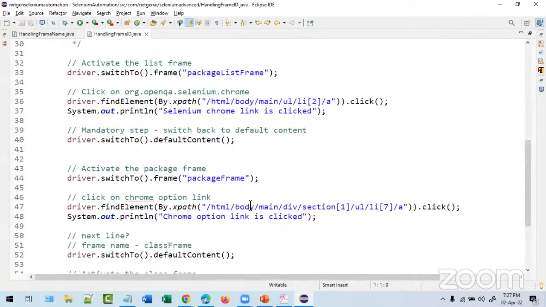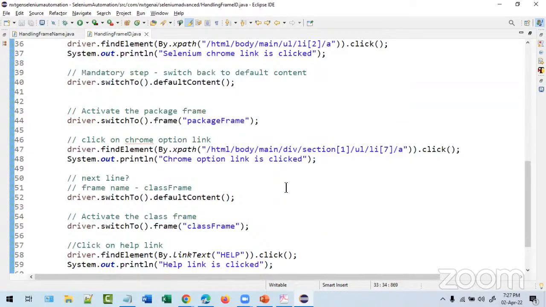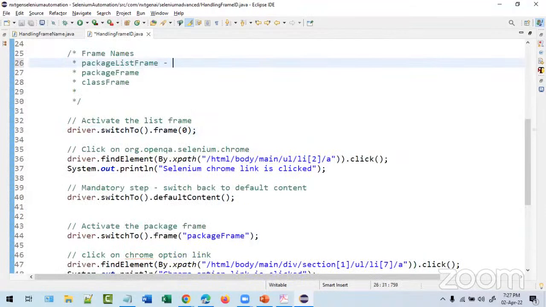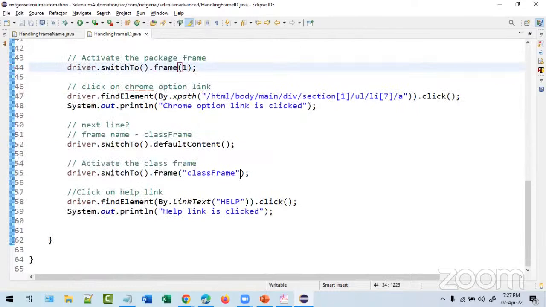Now this one is nothing but list frame. First one, that index is 0. In sense, this one is 0. The index for this is 1. Index for this is 2. And package frame, it is 1. Class, it is 2. That's it. 0, 1, 2.